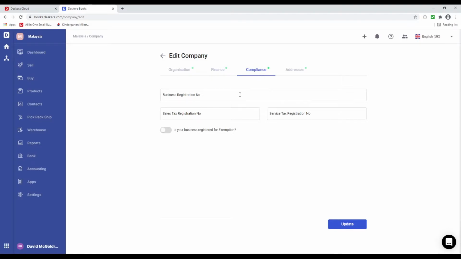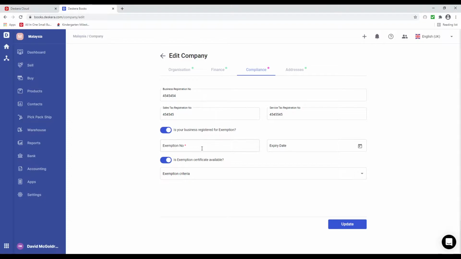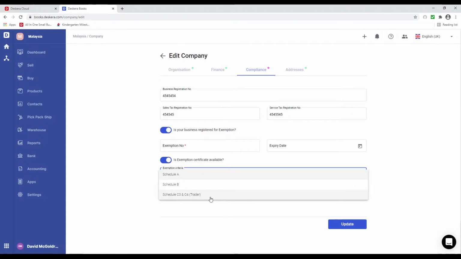I can click on Compliance and input my business registry number, sales tax registry number, service tax registry number, and is your business registered for exemption? If I activate this, I have to put in the exemption number, expiry date, is the exemption certificate available, and click here, Schedule A, Schedule B, Schedule C3, and C4 trader.